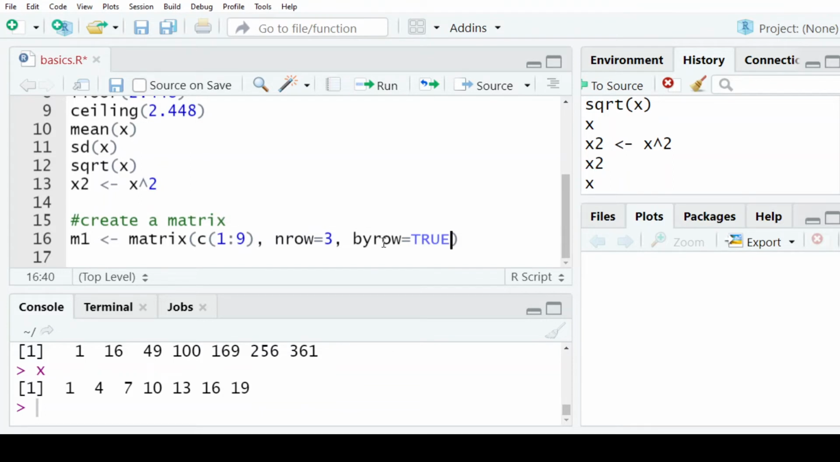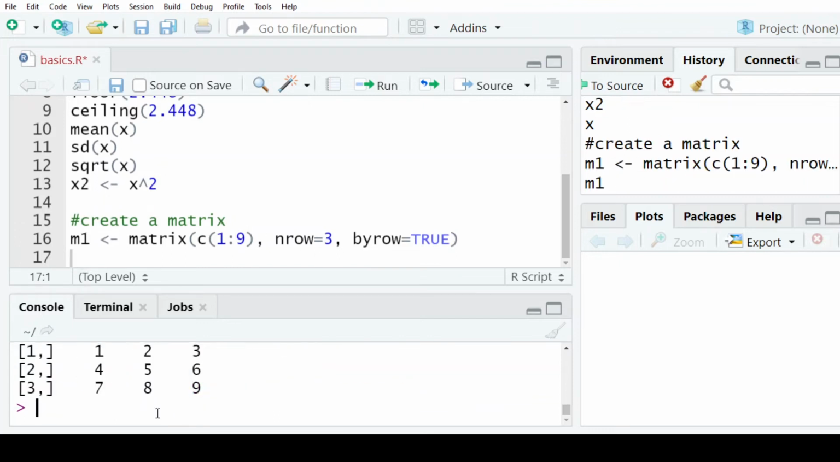The second row will have 4, 5, 6. So we can see what happens. And there I get my M1. You can see that the first row has 1, 2, 3. The second one 4, 5, 6.